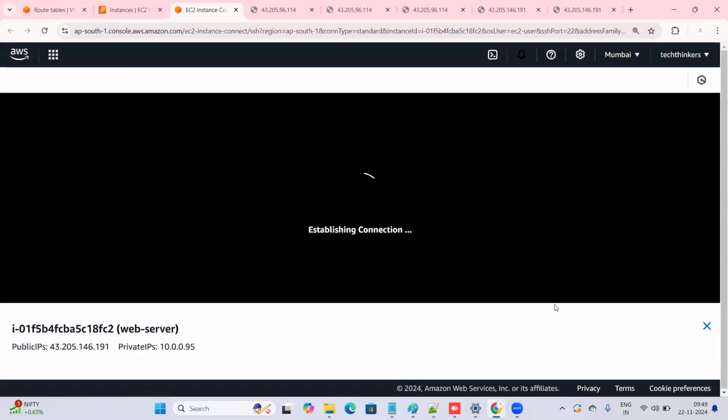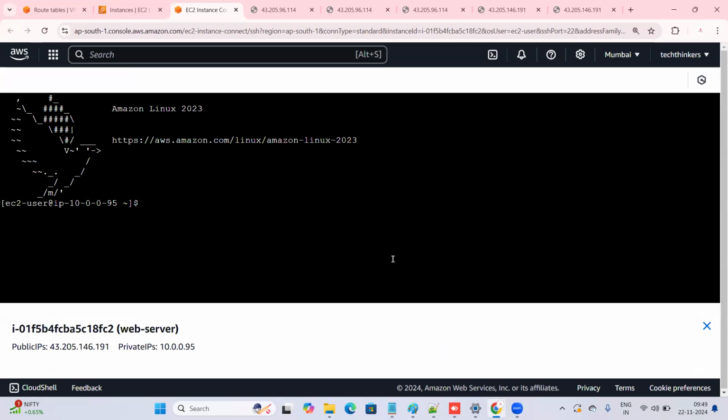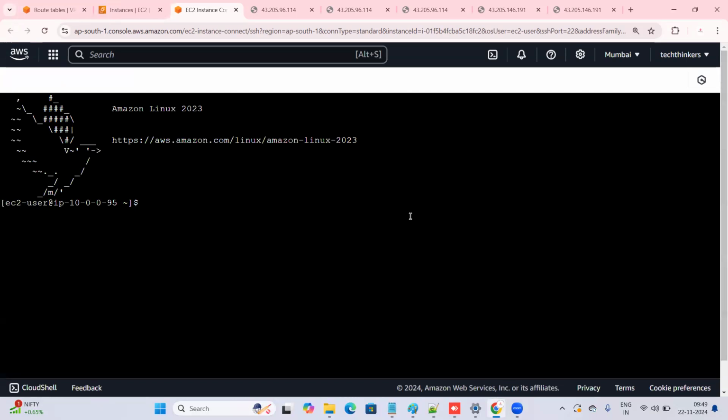Earlier it was showing that you are not connected to the public, there is no internet connectivity, and I could not connect to the server. Why? Because when I'm connecting through the browser, internet connectivity is required. Without internet connectivity, I could not connect. If I remove the internet connectivity, I cannot connect to the server.